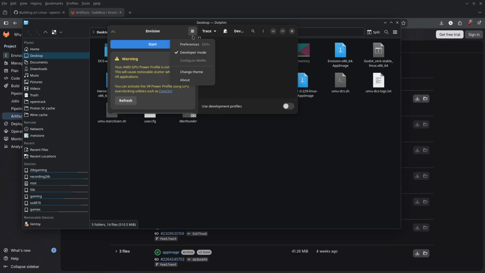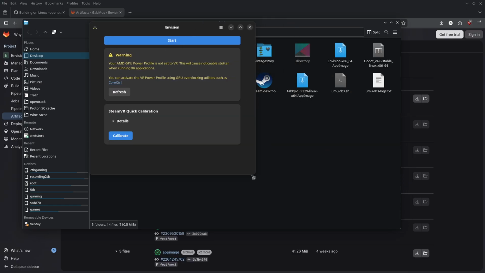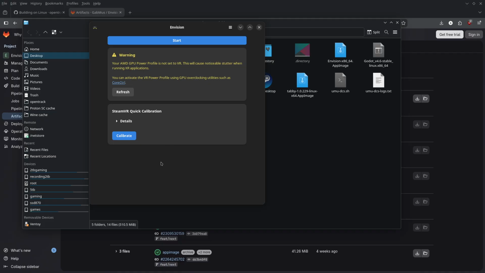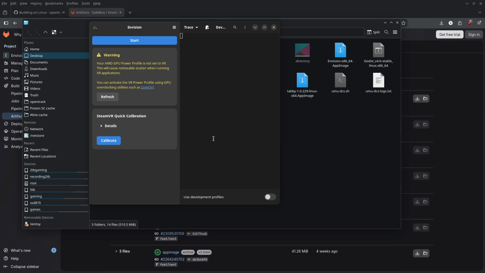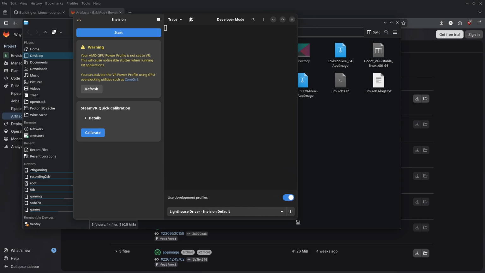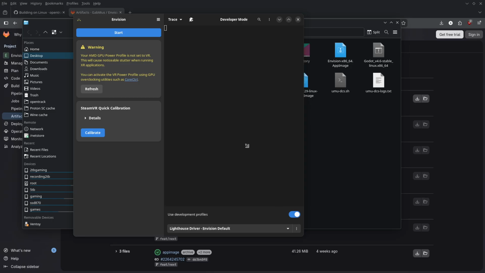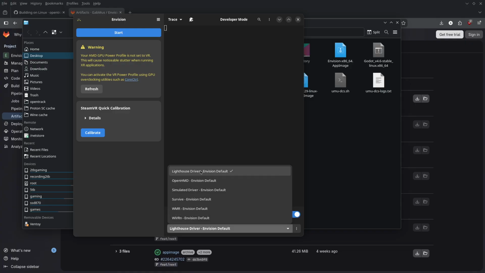Now, this looks completely different because this is what it looks like by default. What you're going to do is click on the three lines up here, go to Developer Mode, Develop Profiles. Now, this is for the HTC and Steam headsets, the Valve headset, and in the future, most likely the next one. Whatever it's called, I'm going to try to save up money for it. Yay. You're going to use a developer profile. It is going to be the Lighthouse driver Envision default.